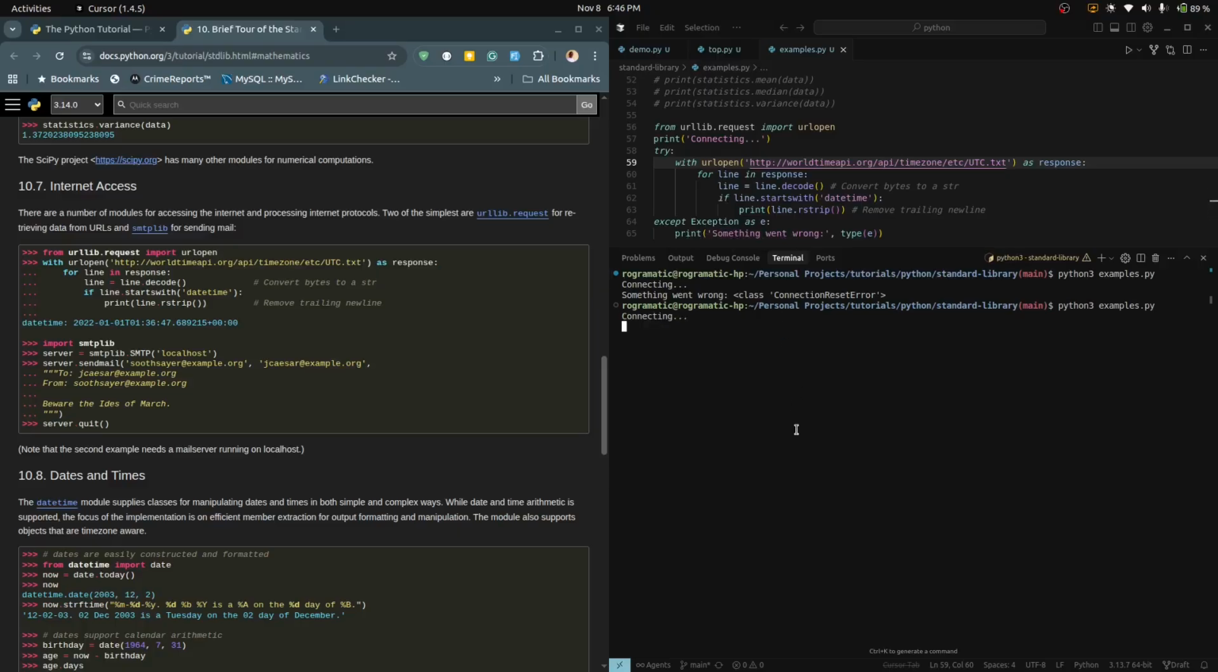Let's see if we can get in. Yes, so this went through this time around and we get to see our date and time from this URL. We're going to skip this example because it actually needs us to have an SMTP server running, but you have the idea that you can use smtplib to send emails over the internet, and later on we'll probably do something similar in a later episode.